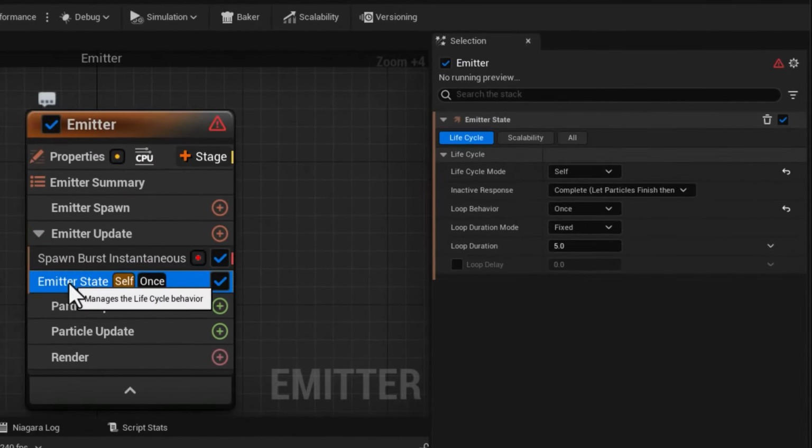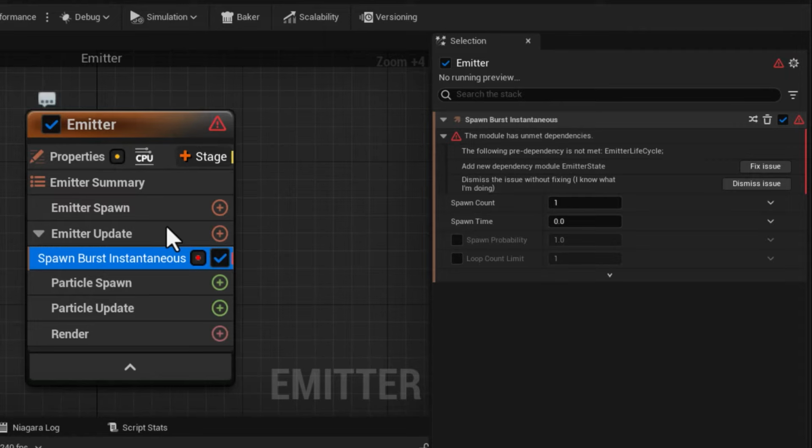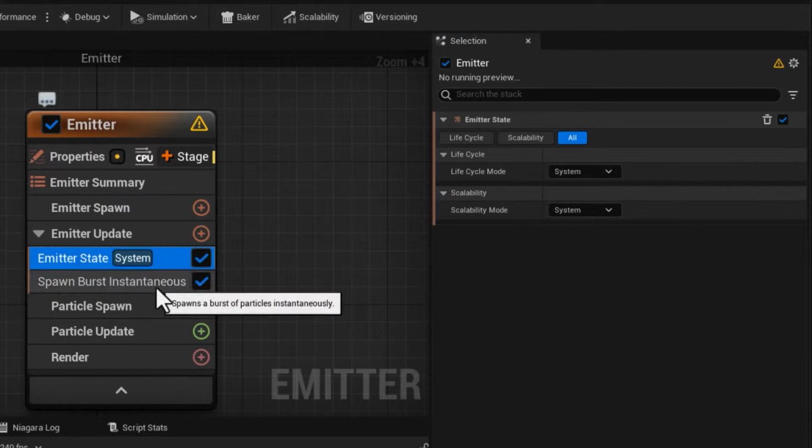As a matter of fact, if I just go ahead and press delete on the emitter state to just have spawn burst instantaneous, I'm getting an error saying that the following predependency is not met because there is no life cycle. And that was the reason behind me adding the state module as my first building block within this emitter update. You can always go and fix issue and it adds the emitter state for you. But again, understanding the sequential order and why we add certain modules first is always important.